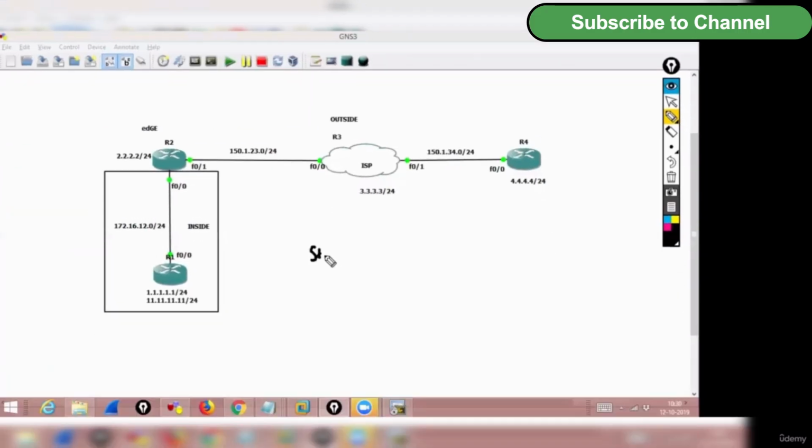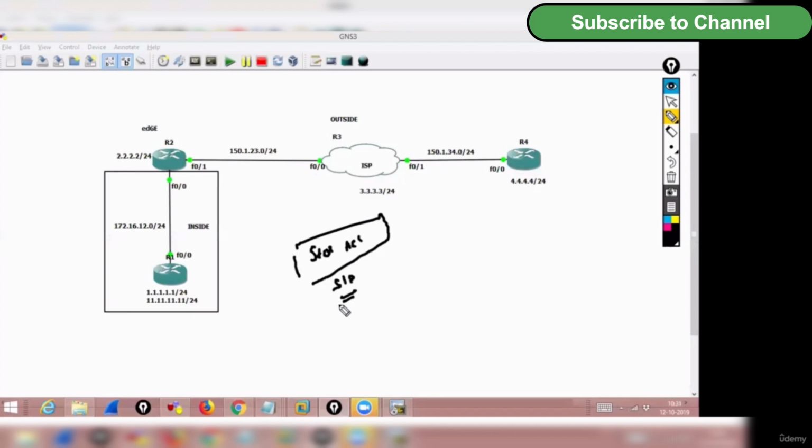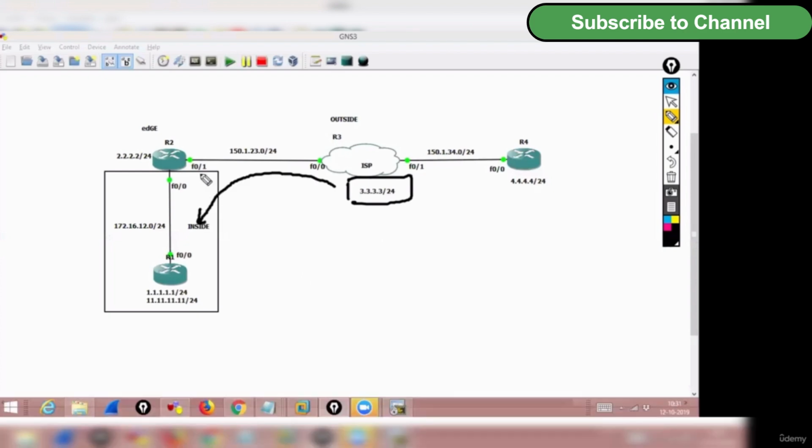Good. So when you talk about a standard ACL, it filters traffic based only on what? The source IP of your packet, nothing else. So for example, if you want to deny this IP from coming somewhere, you deny only this, using the same statement that I've shown you on this port.